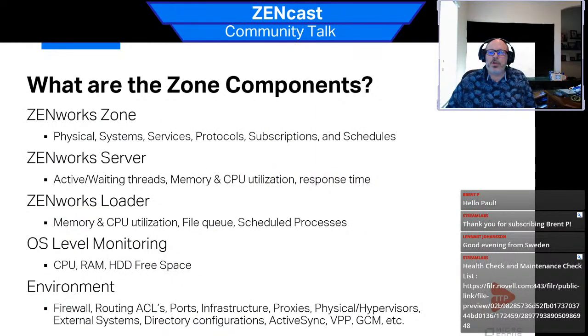And then what are zone components? Understanding the components: ZENworks zone physical systems, services, protocols. What are the ZENworks servers? Active and waiting threads. We'll cover some of these in configuring or adjusting memory and CPU utilization. Things like if you have a VM, you want to make your memory dedicated, so you don't get any overwrites or conflicts.